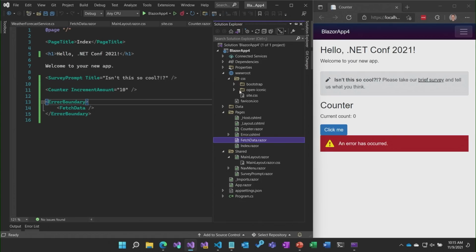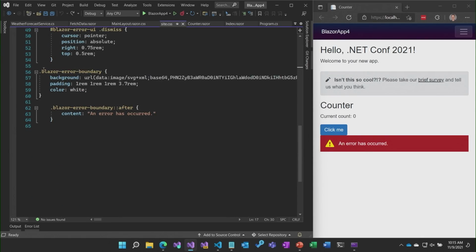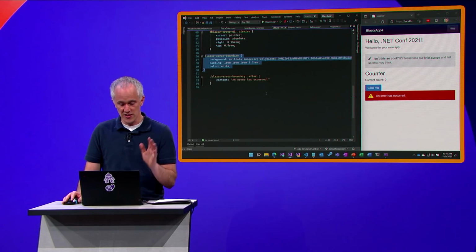Well, in the default CSS styles that we provide in the Blazor templates, we add some styling for that particular class that sets the background color, adds the icon using some SVG and so forth. But of course, you can change this content to be whatever you want. So let's go ahead and do that.